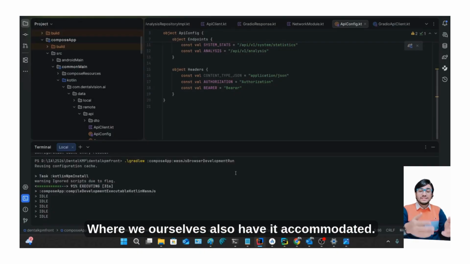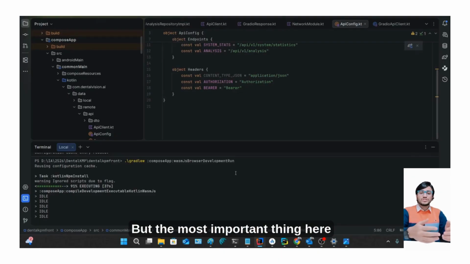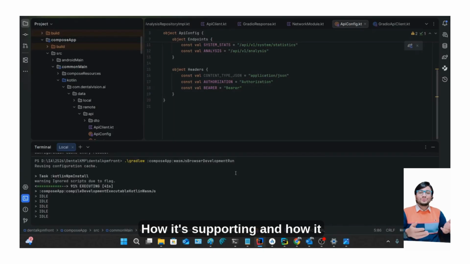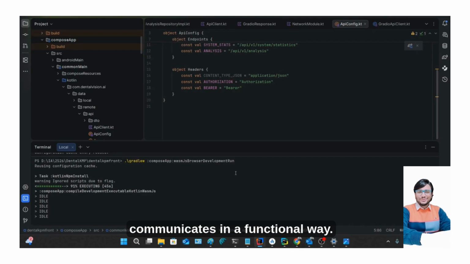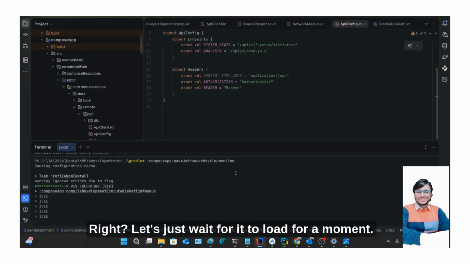where we also have our own model hosted. But the most important thing here is Kotlin, how it's supporting and how it communicates in a functional way, in a dynamic way, so that this whole process can be more dynamic. Let's just wait for it to load for a moment.